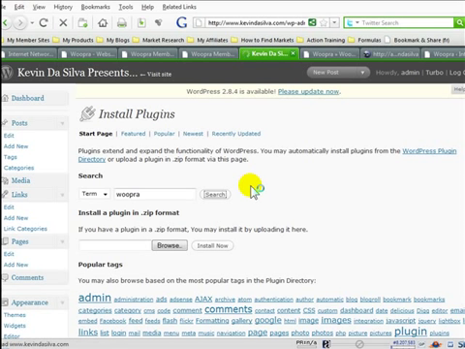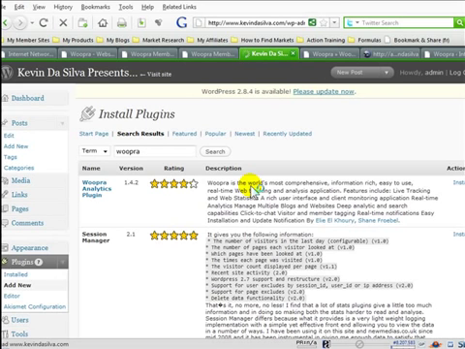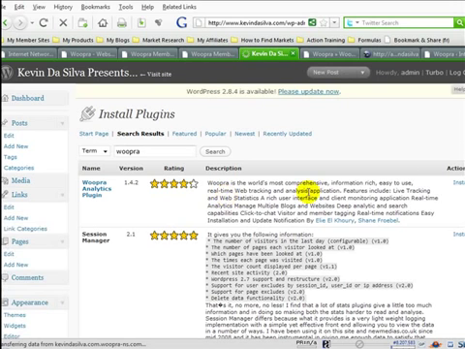And this is actually what I'm doing right now. I was going through the process of installing the plugin on my websites, and I said, you know what, let me record this process so that I could share it with you.